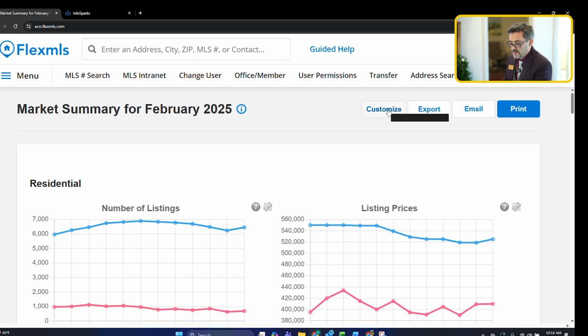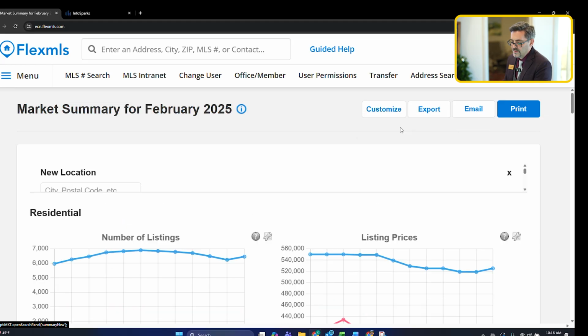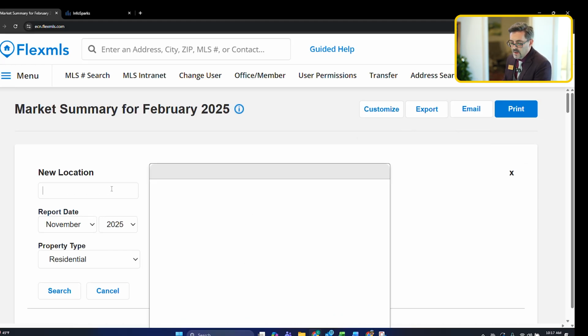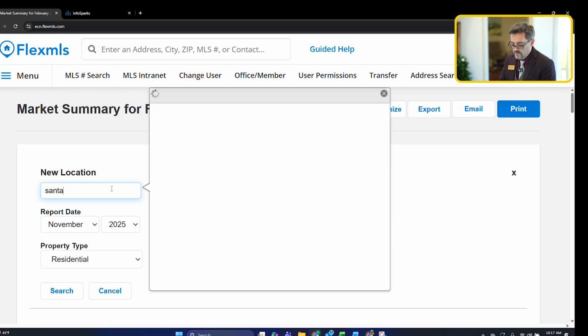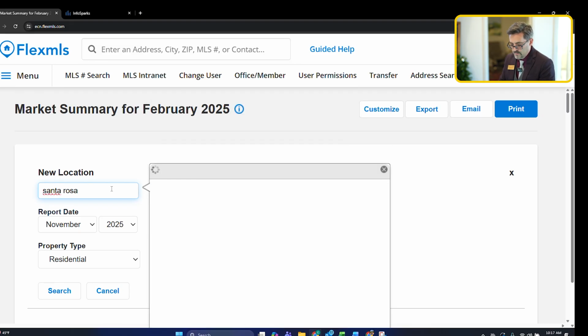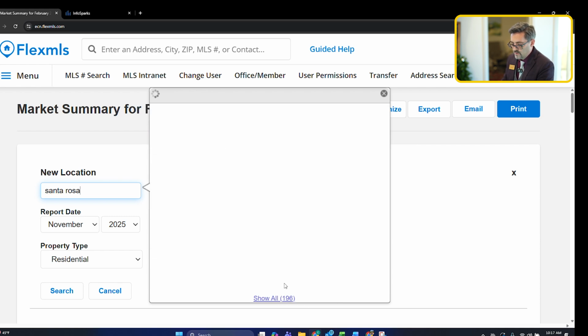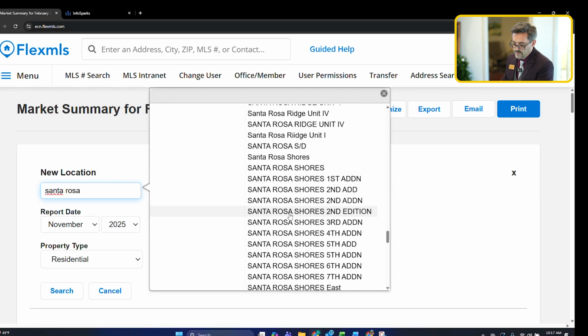In order to customize this report, I can click on Customize up here in the top right. Previous location and favorite locations are things that you set up by using the search function. I'm just going to choose New Location for right now. The location system in Flex is pretty robust. I could choose a city, so I could do Santa Rosa. And we can see that it gave me an option for Santa Rosa Beach as a city. If I go down here and show all, there's also going to be Santa Rosa County, right? On here somewhere, but Santa Rosa is pretty popular.